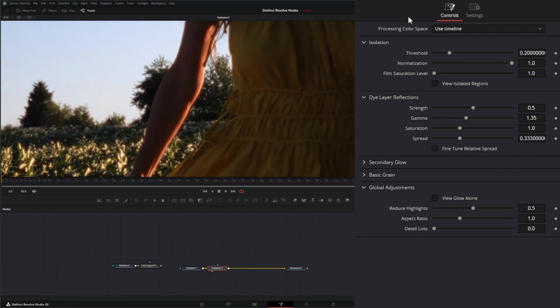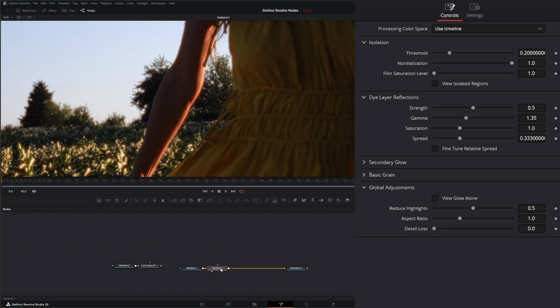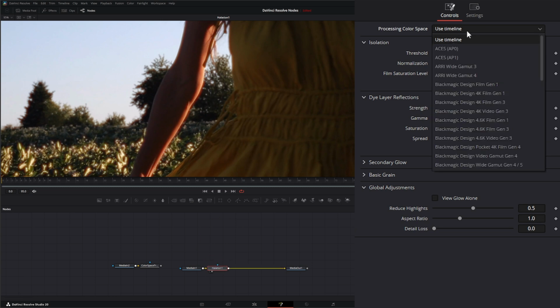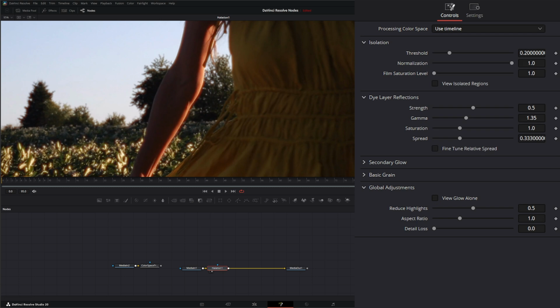And if we go to our settings on our halation, the first thing we get is our processing color space. I'm going to leave it on timeline because our media is the same as my timeline setting. It's just sRGB, Rec. 709. So I don't need to change this. But if you do need to change it, you can select whatever processing color space your footage is in.